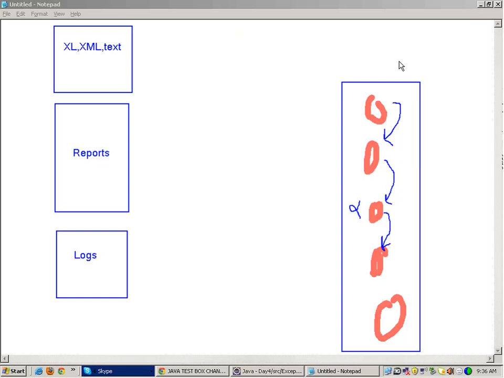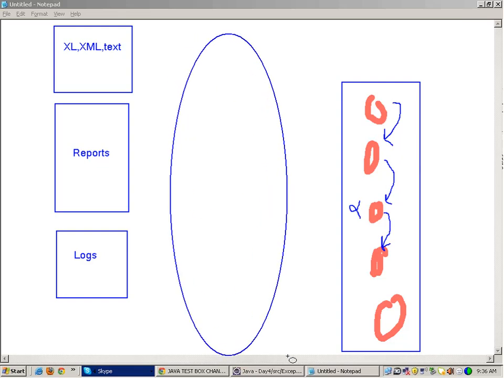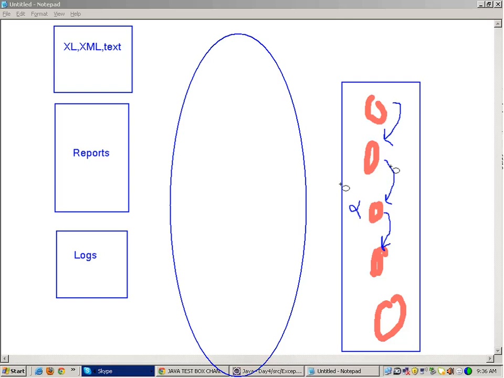So what we do is that in between we keep a central controlling entity, a central manager, known as TestNG or JUnit. Or some people use Fitnesse. There are many tools available in the market. I am planning to go with TestNG in the course. There's a reason behind it.